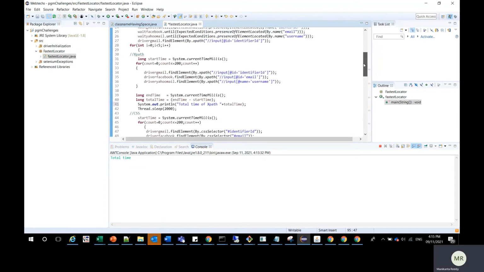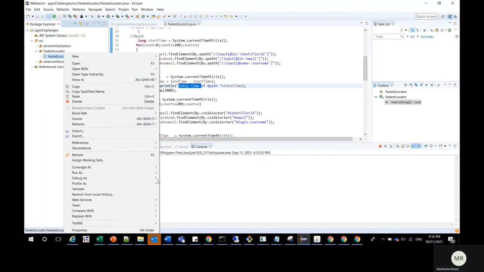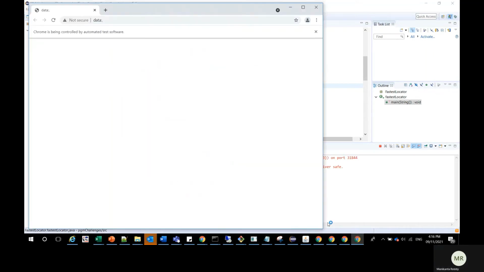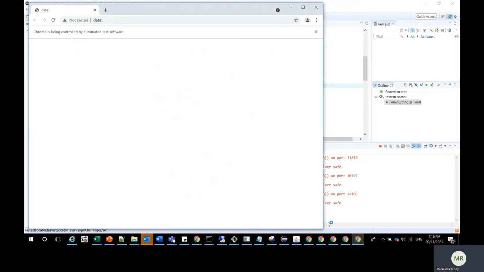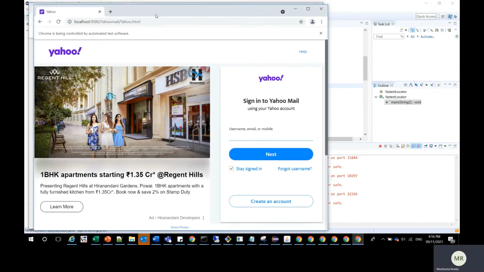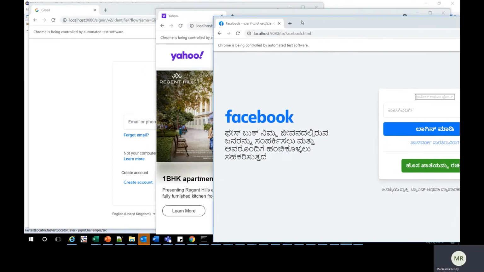Yes, now we are ready. I have modified the print statement for all the locators. So let me run the script. You can see it's opening three web pages, that is Yahoo and Facebook and also Gmail.